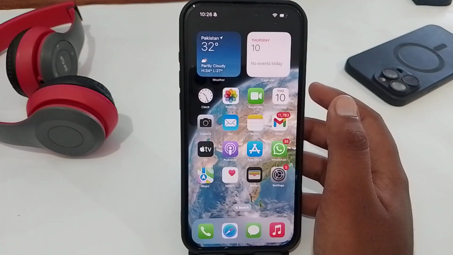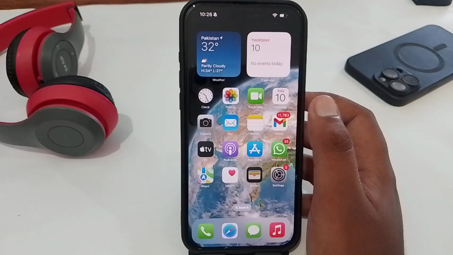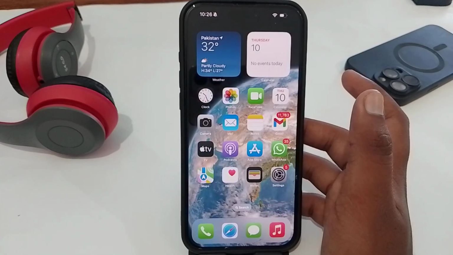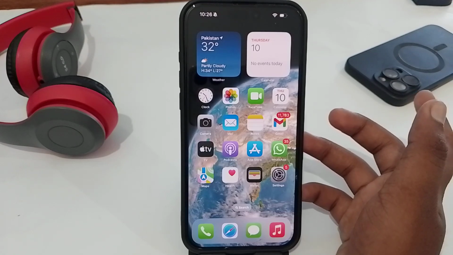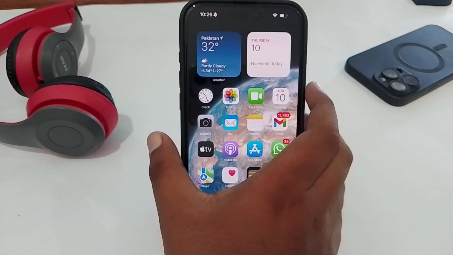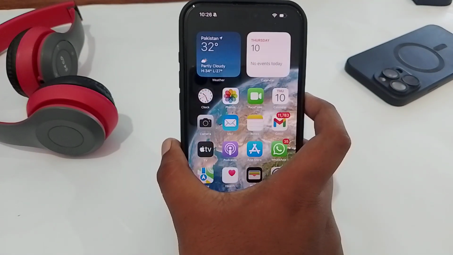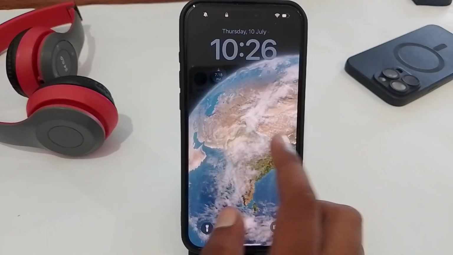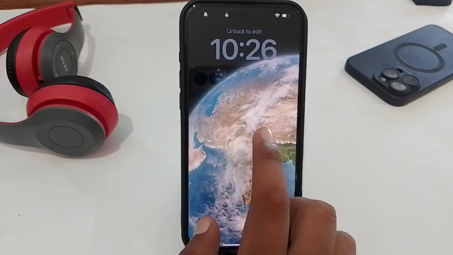So today I'm going to tell you how to delete all wallpapers on iPhone. If you are using an iPhone and now you want to delete all your wallpapers, so let's see how you can do this. For this, first you have to turn on your lock screen, and here just turn the screen on and keep a long press on the lock screen.